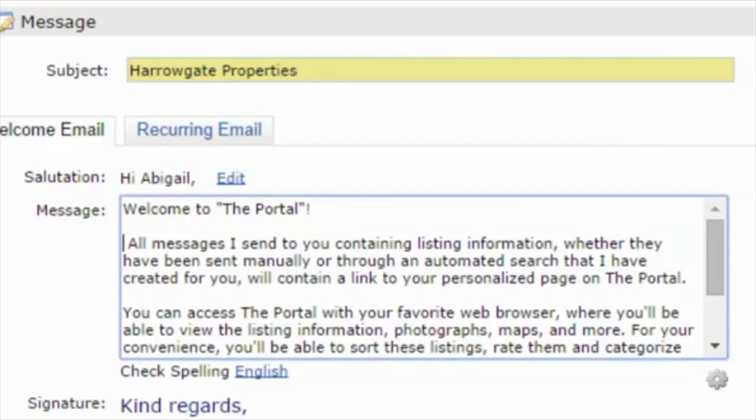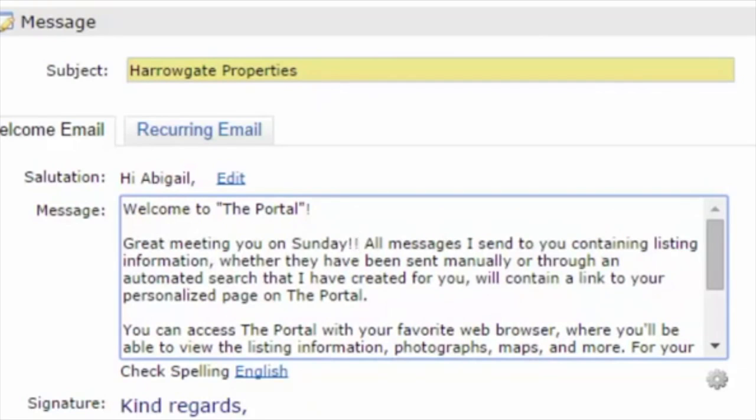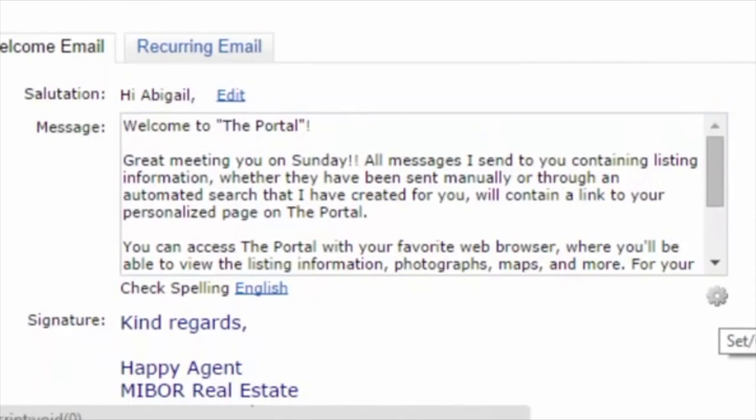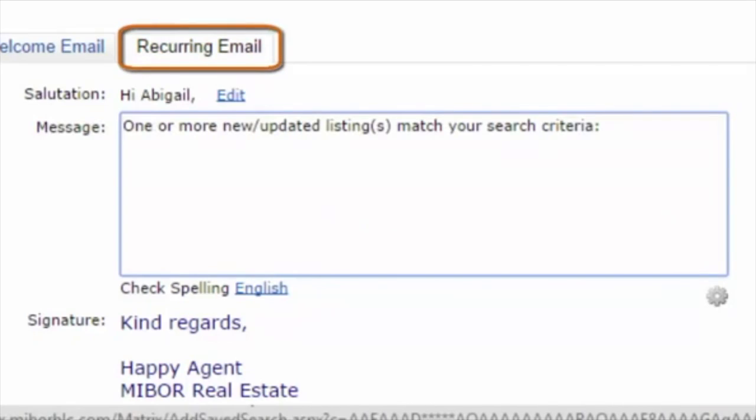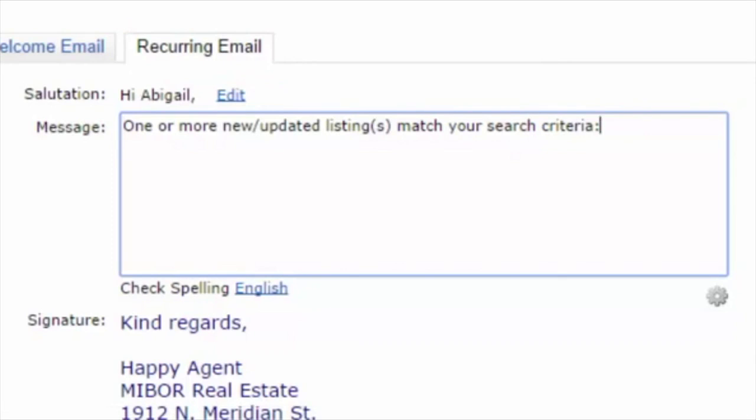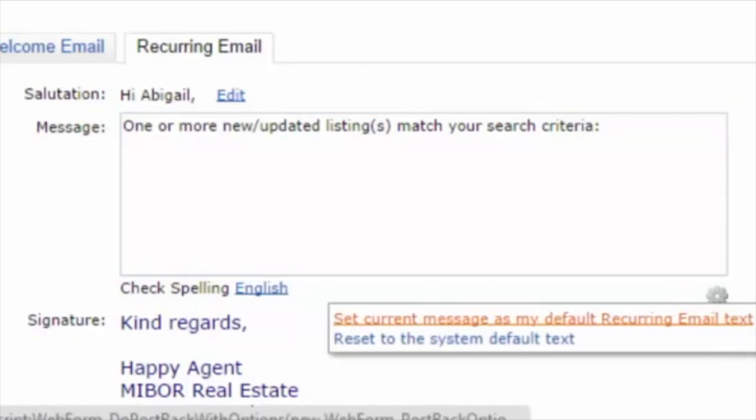You can make edits to the welcome message if you'd like to make it more personal. If the changes made will work for all your clients, there is a Set as Default gear below the text box so you don't have to retype for each auto email. The recurring message is the email your client receives with subsequent updates to their search matches. It is also customizable with a Set as Default gear below the text box.